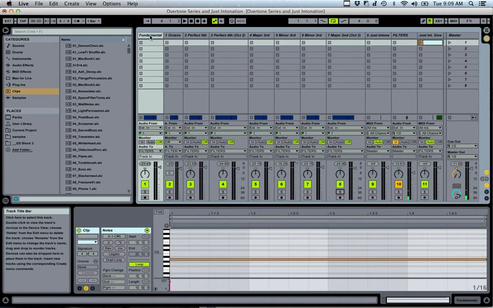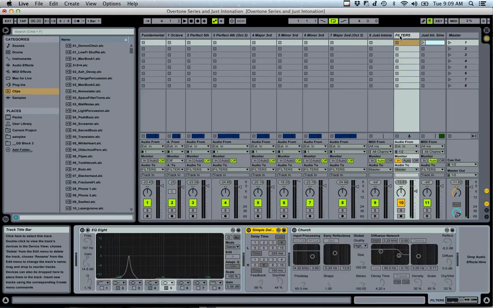So to emulate this, what I've done is I've set up some filters. So we're going to run the sound through an EQ filter. So let's start by hearing what happens there.